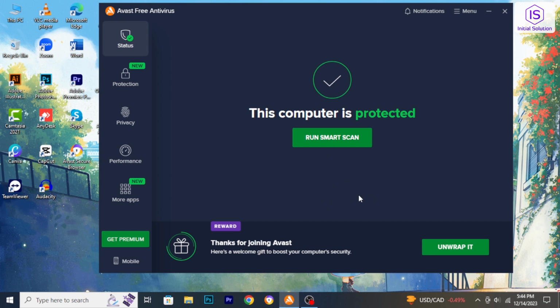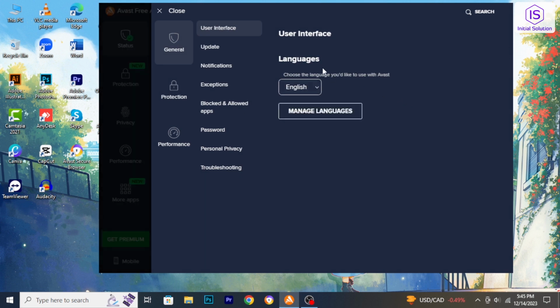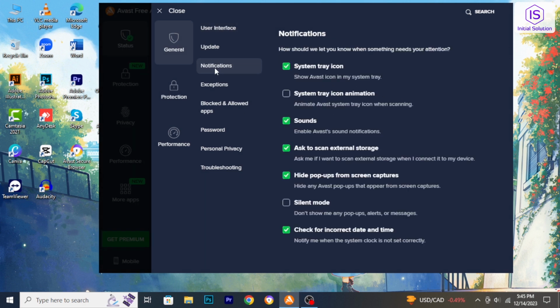Open the Avast Antivirus program on your computer. Navigate to the settings by clicking on the menu icon located in the top right corner of the Avast interface. Within the settings menu, click on notifications. Here you will find various notification options. To stop specific types of pop-ups, uncheck the boxes related to those notifications.